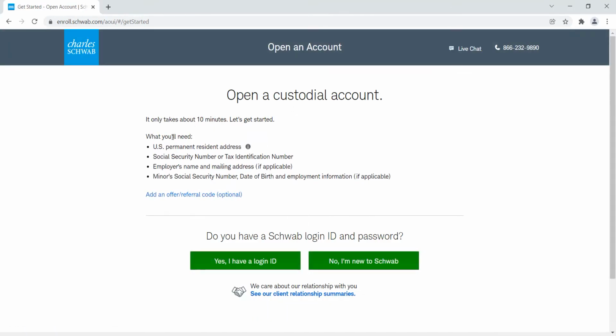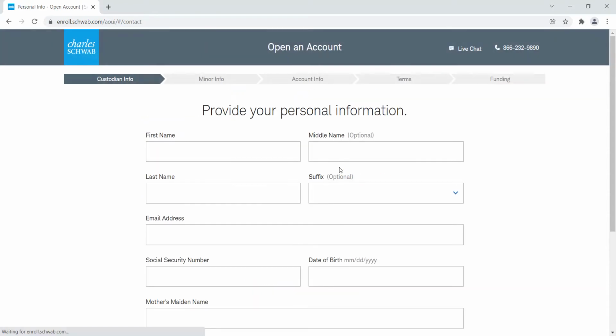And here's a list of the items that you need, which is a U.S. permanent resident address. You need your social security number, your employer's name and mailing address if applicable, and you need your minor's social security number, date of birth, and employment information if applicable. So let's go right ahead and open the account.